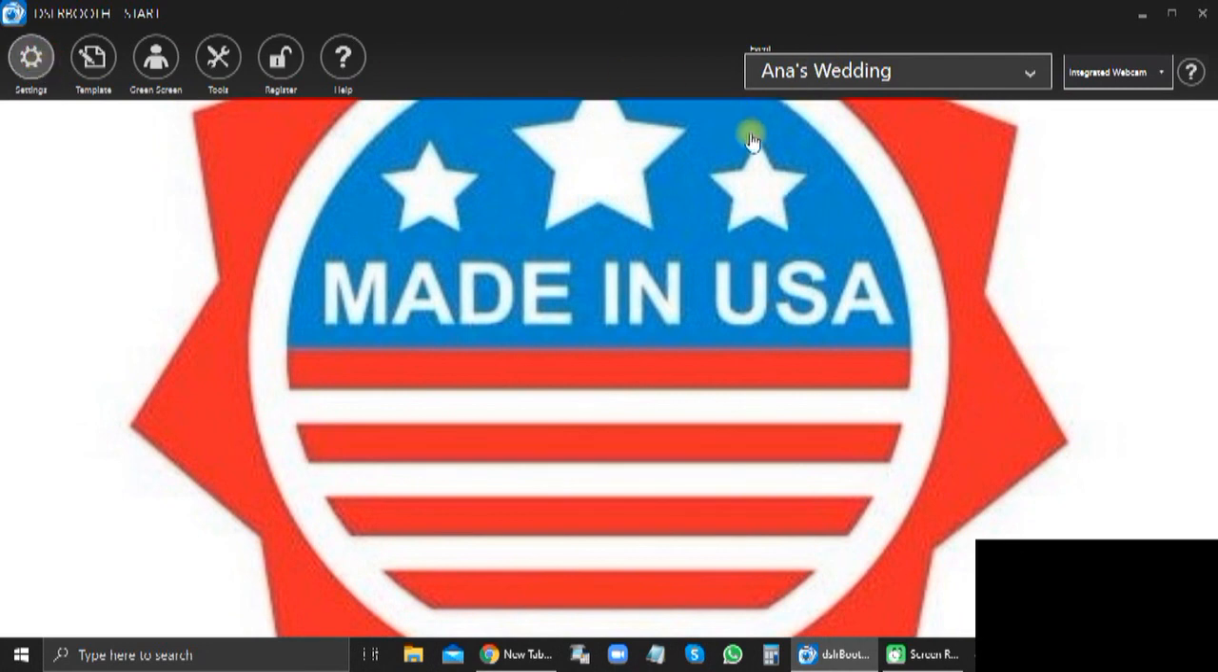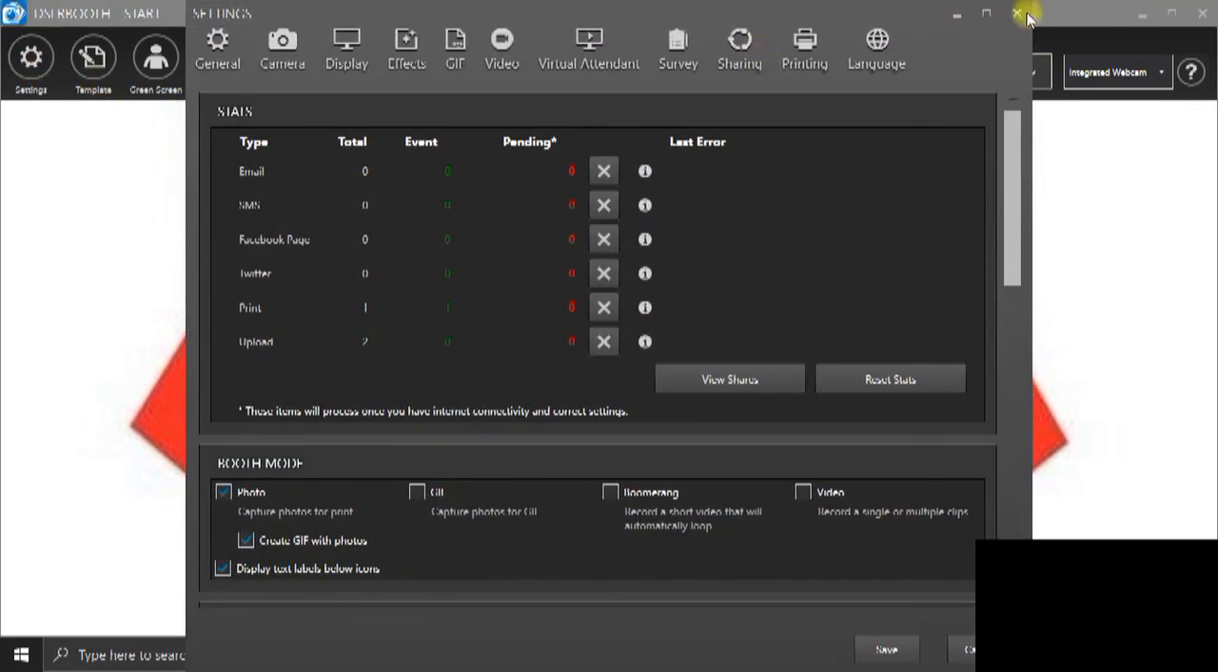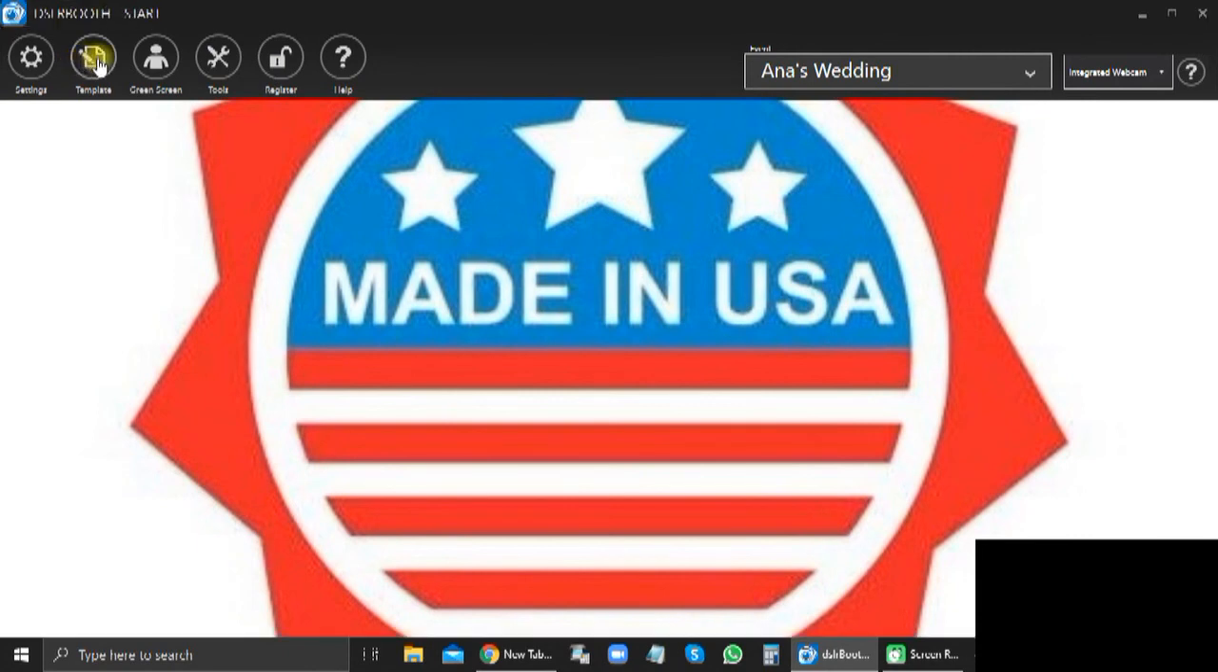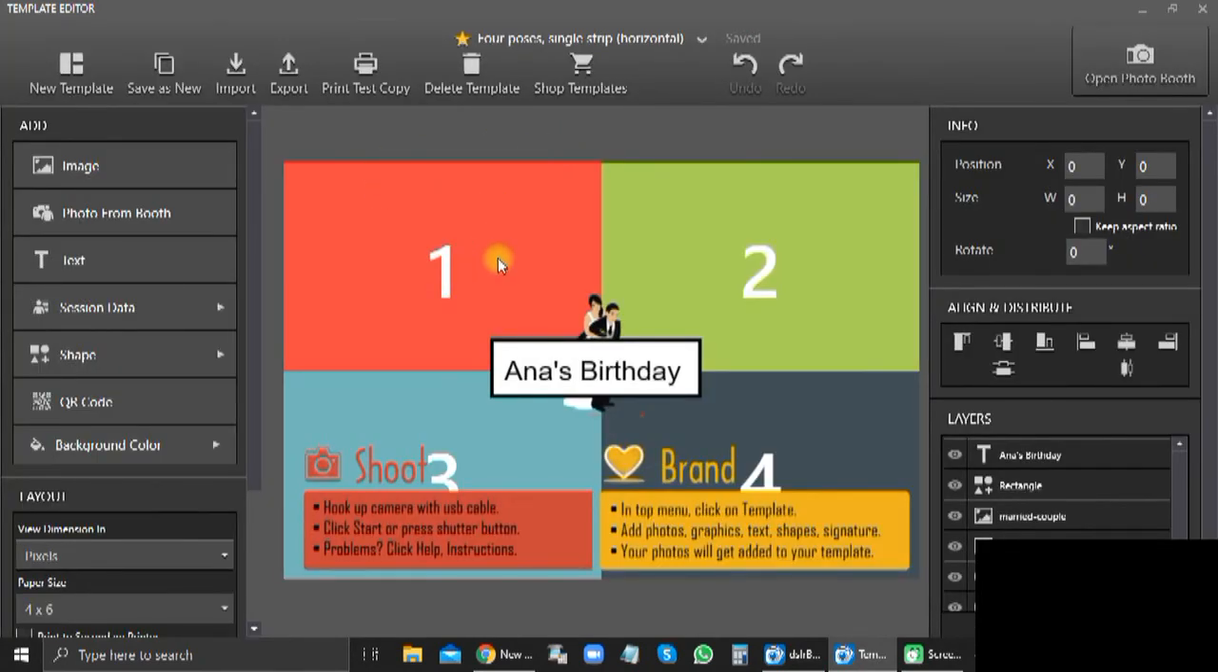For the template, we can manipulate the template. So I'm going to click this one. And these are the layers of the template. So we have photo 1, photo 2, photo 3, and photo 4. It means the guest can have 4 poses. And this one, I just added this.